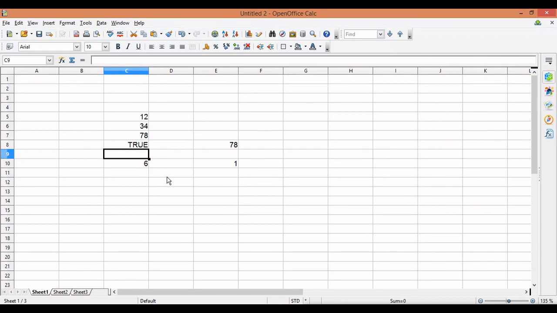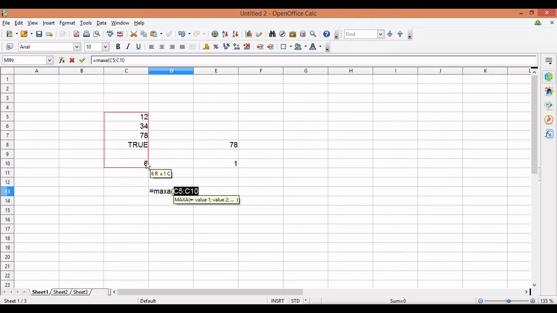Now if you want to consider the text also, then you can use the function MAXA. Okay, so it is MAXA. MAXA will consider the text also. You have to select the cell range, but you have to remember the text will be treated as 0 only. So we are getting the answer as 78.